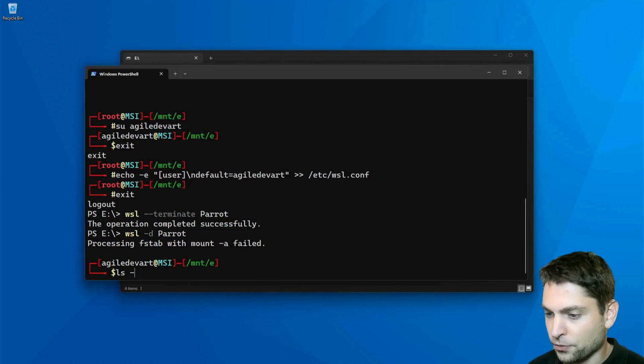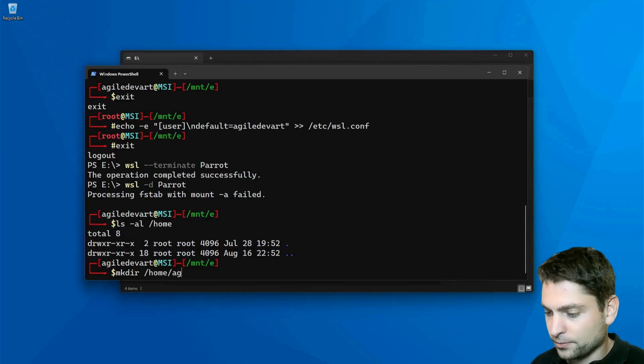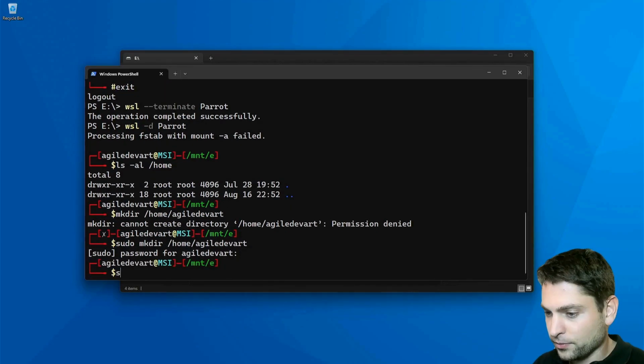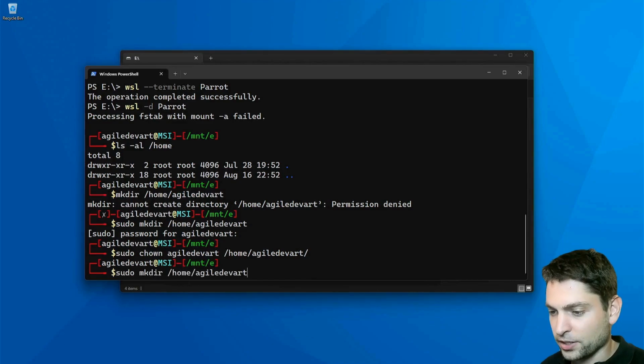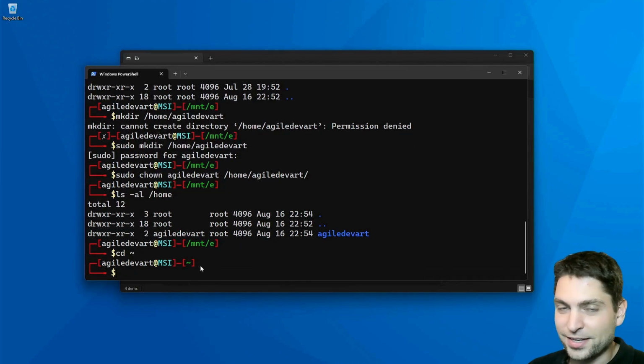If I search for /home, as you can see, I'm missing my home folder. So let's create one. Of course, with sudo. And now I also need to change the owner of this folder. Now let's check again. Perfect, here is my home directory. Let's go inside it. Works as well.